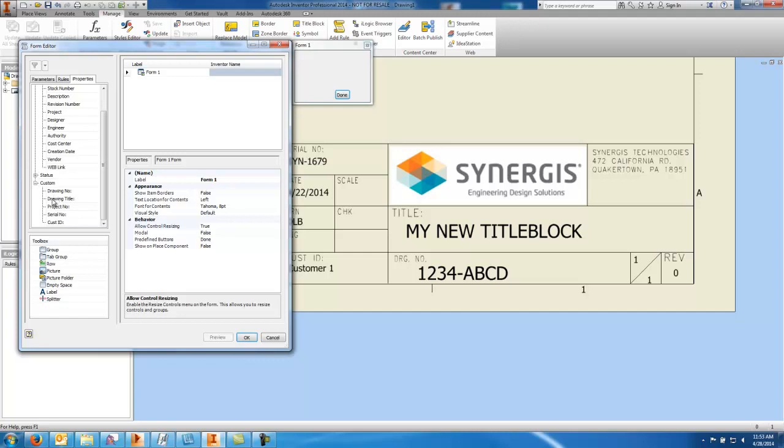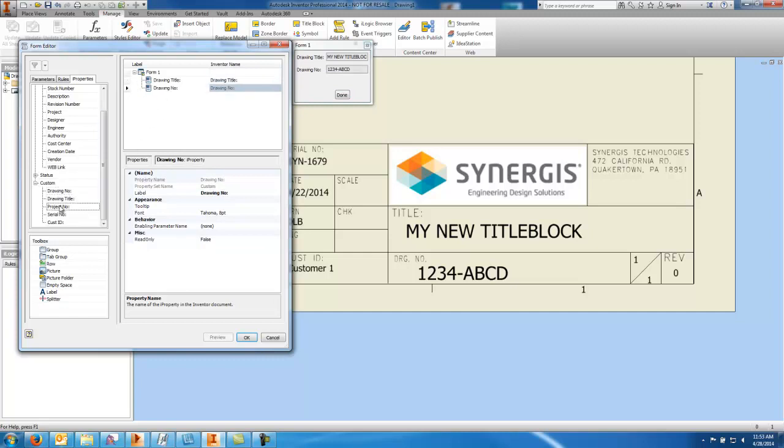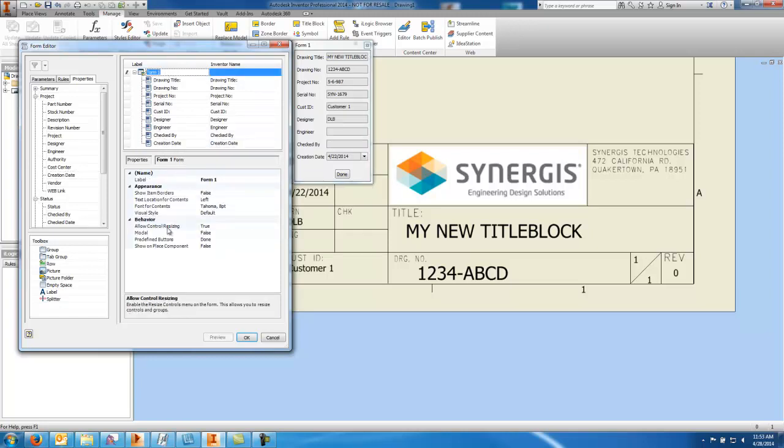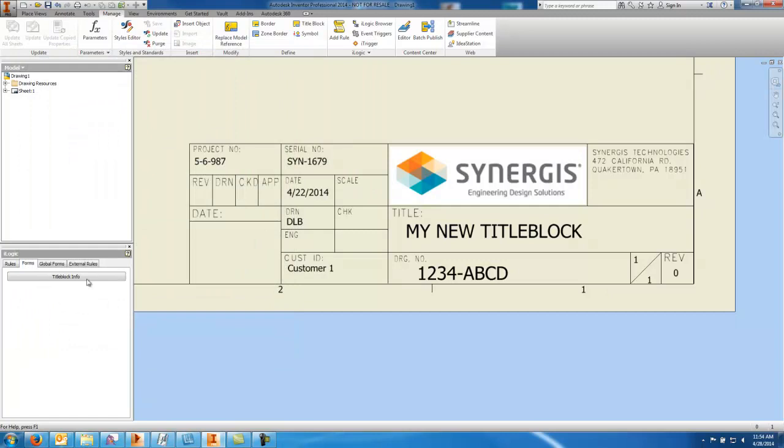And to me, right away, I want my most recognizable or important ones up front. So I'll put drawing title, drawing number, project number, serial number, and my customer ID. I can go up above my project and enter in what's important. So I want the designer, engineer, and let's see, checked by. And then I'll just come in with the last one, and I think is creation date. I can put a real name to my form. Instead of Form 1, I can just put title block info. That'll suffice for now. And just say okay, and you'll see that my title block info comes up.